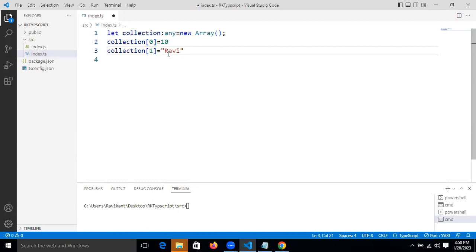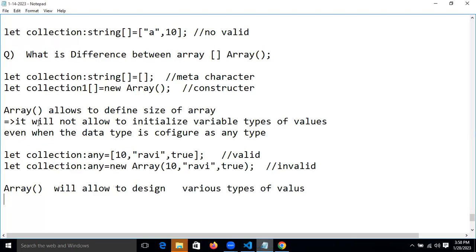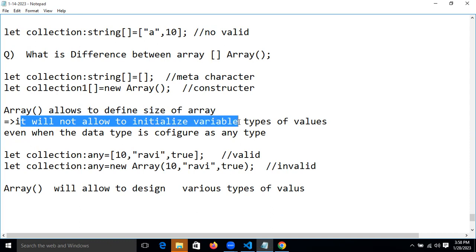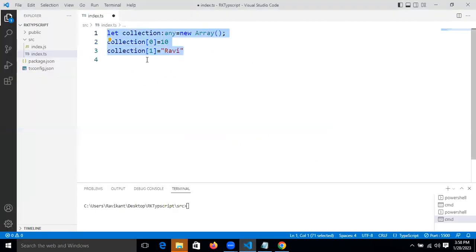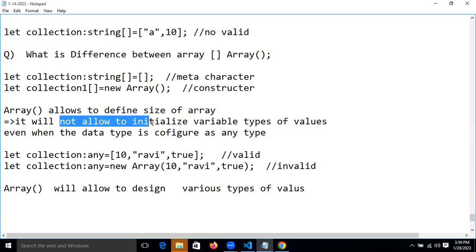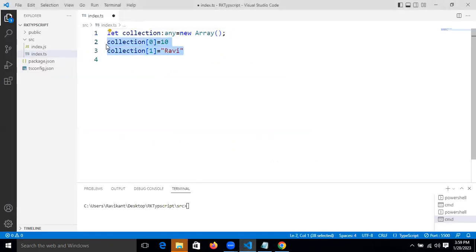By doing these things, I'm able to store both kinds of data. So focus on my statement now, guys. What I said: an array allows you to define the size of the array. It will not allow you to initialize the variable type. This is the assignment. Initialization means that only if we give the size of the array, that one is initialization. It will not allow you to initialize variable type values. This is the assignment, this is not initialization. Come on, right?